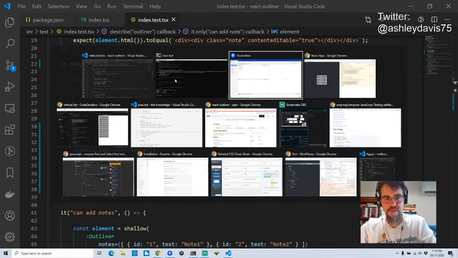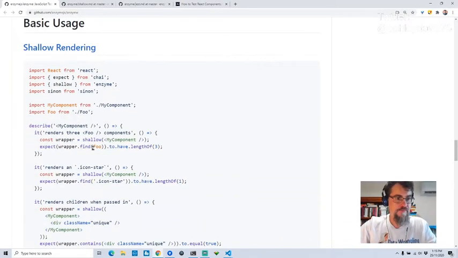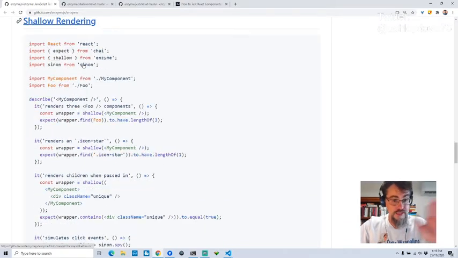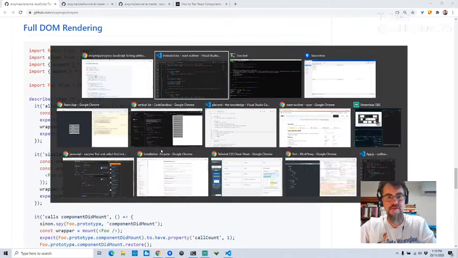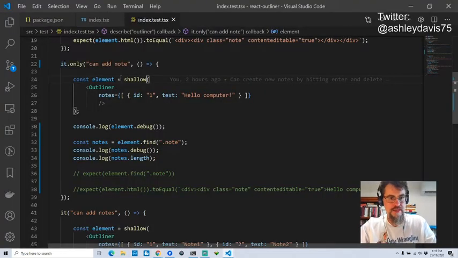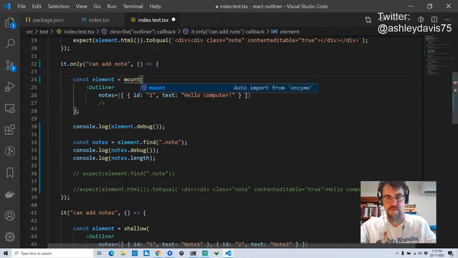I can't even remember what it's called, but I do have my Enzyme docs open here. So you've got the docs here for the shallow rendering. That's what I've been using so far. What I need now is full DOM rendering. So I need this mount function. That's what I'm looking for instead of the shallow function. So let's try that and see if I get what I'm looking for.